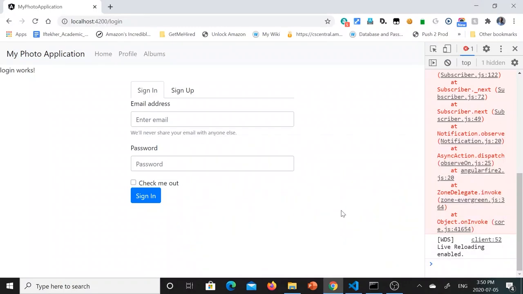Hello everyone. In this lesson we are going to learn about Auth guard, which is also known as router guard, and router navigate, and how they can help with the flow of the application.